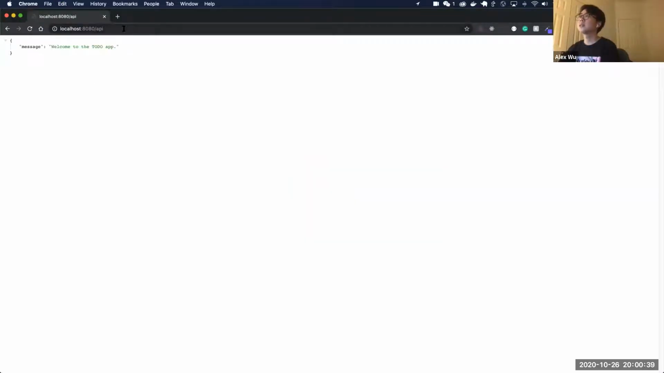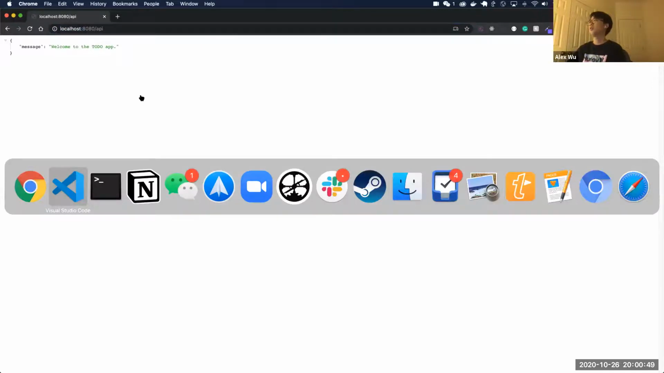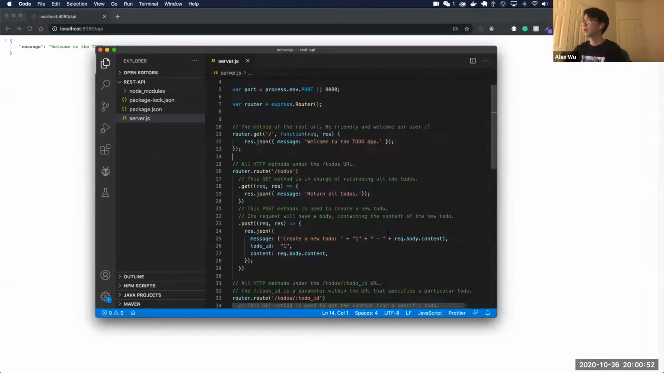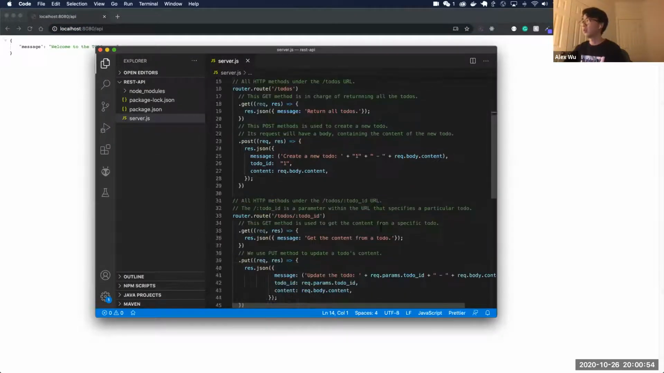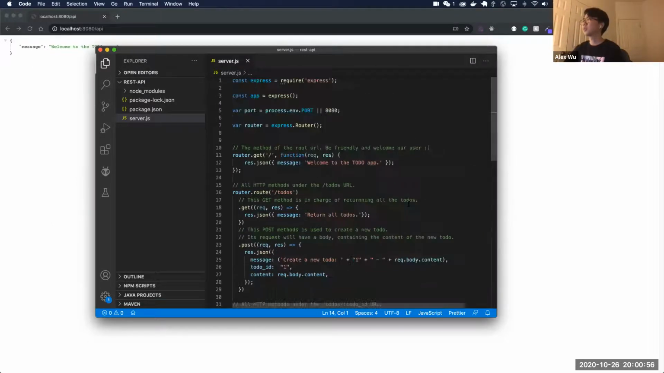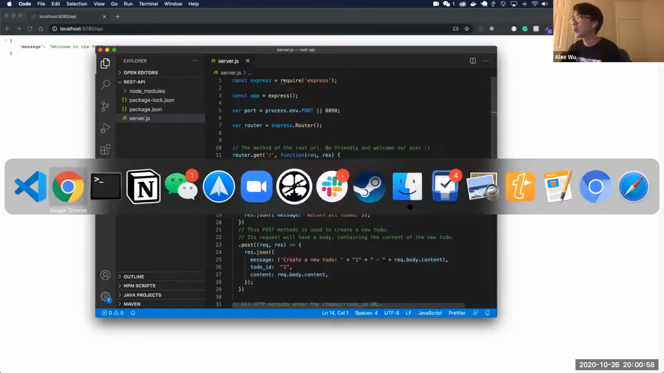As you can see, if you paste the URL into the browser, you will receive a message. It's saying "Welcome to the To-Do app." And so this is essentially a very basic to-do application that we put up. And I will go through this right now.